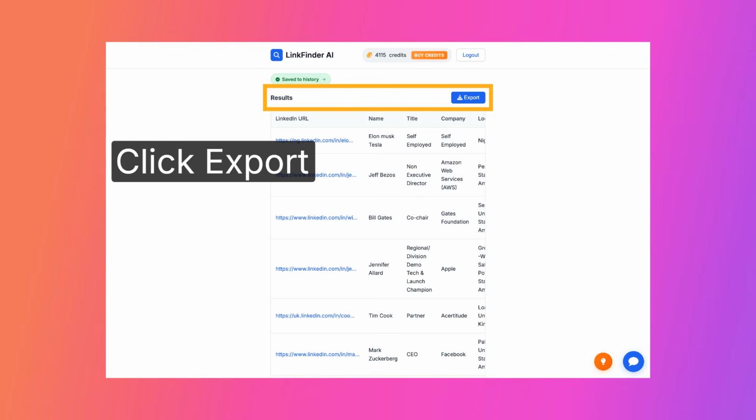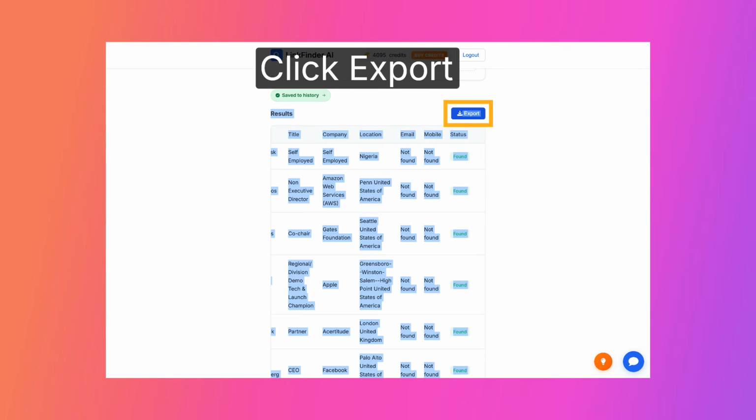You can export the scraping results as a CSV file. You can click Export to save the final data as a CSV file.